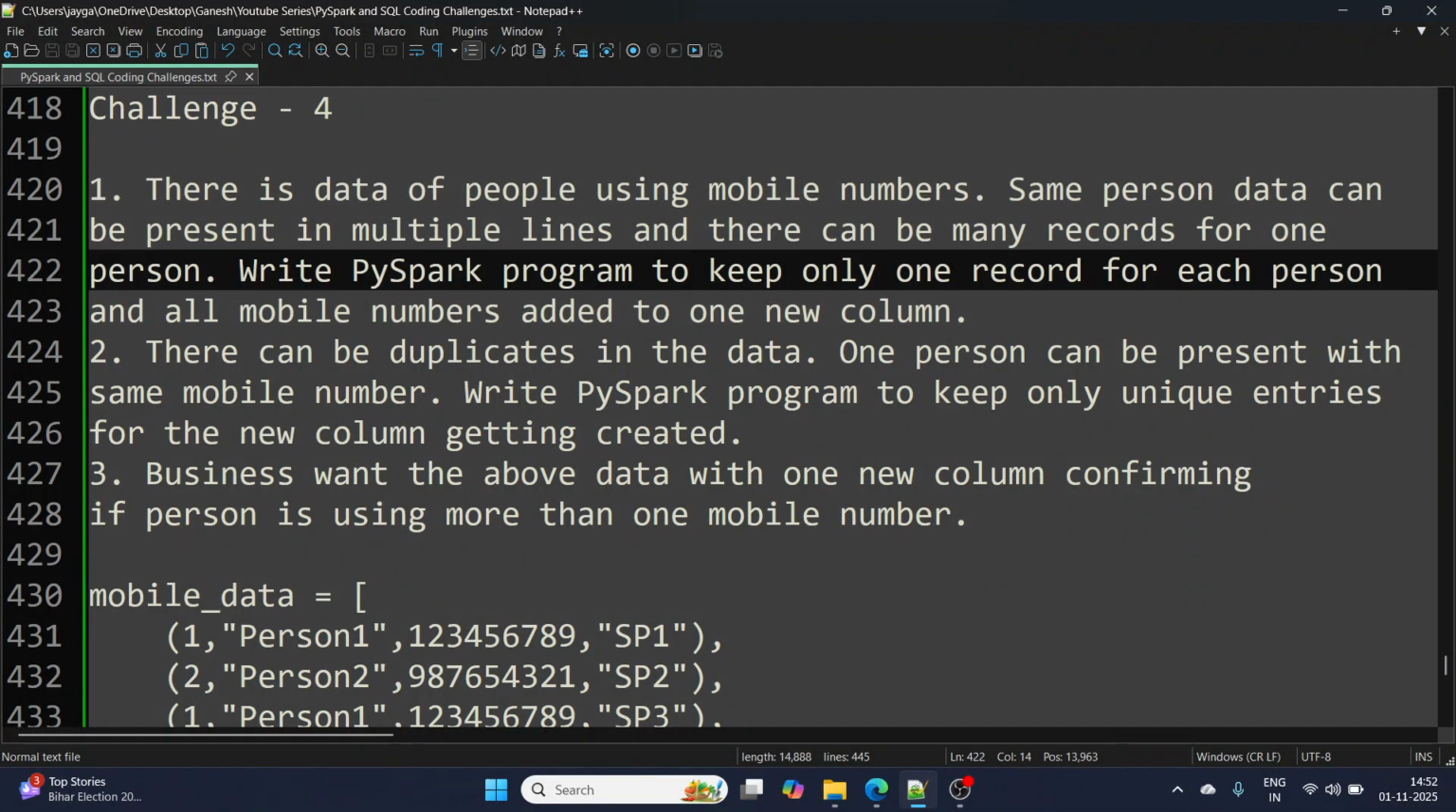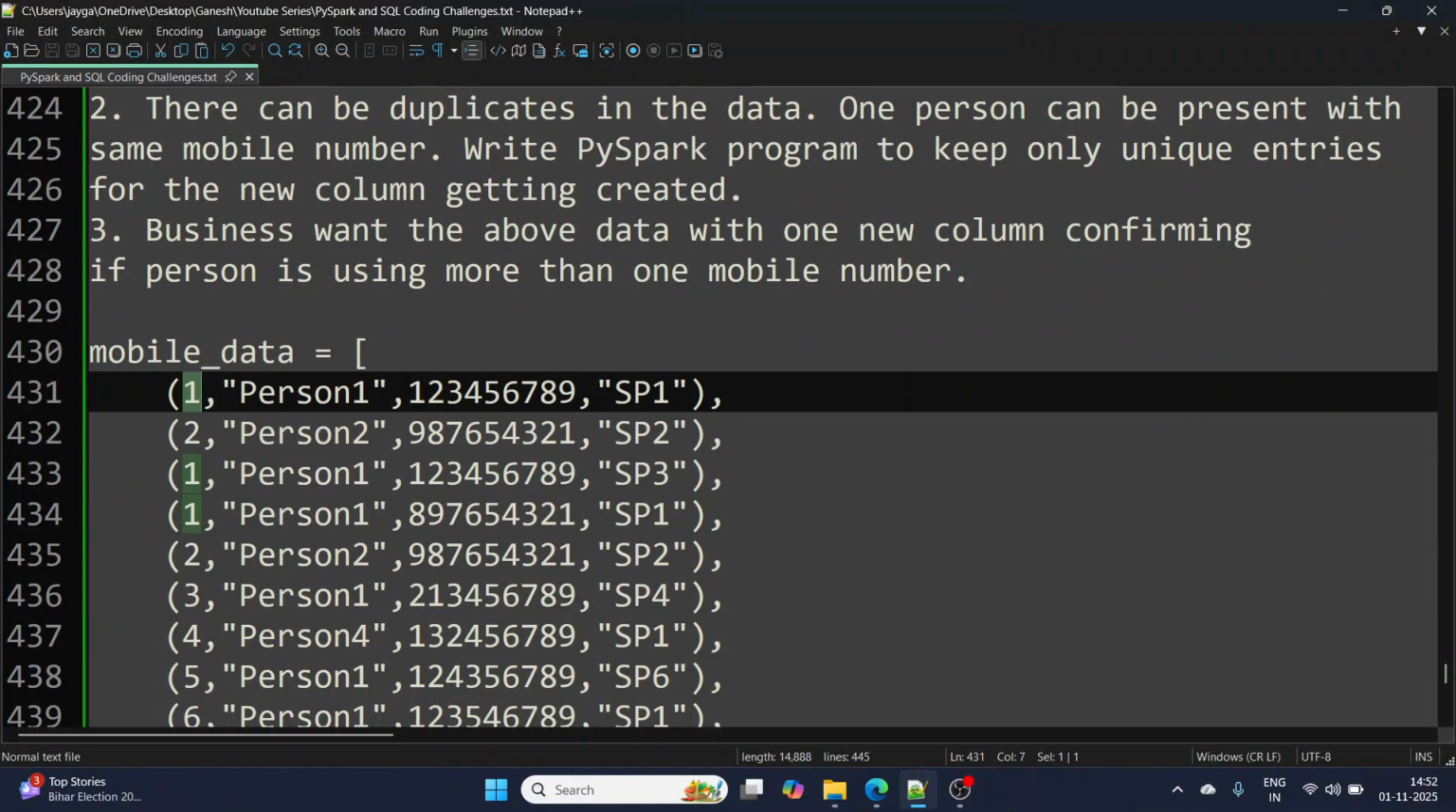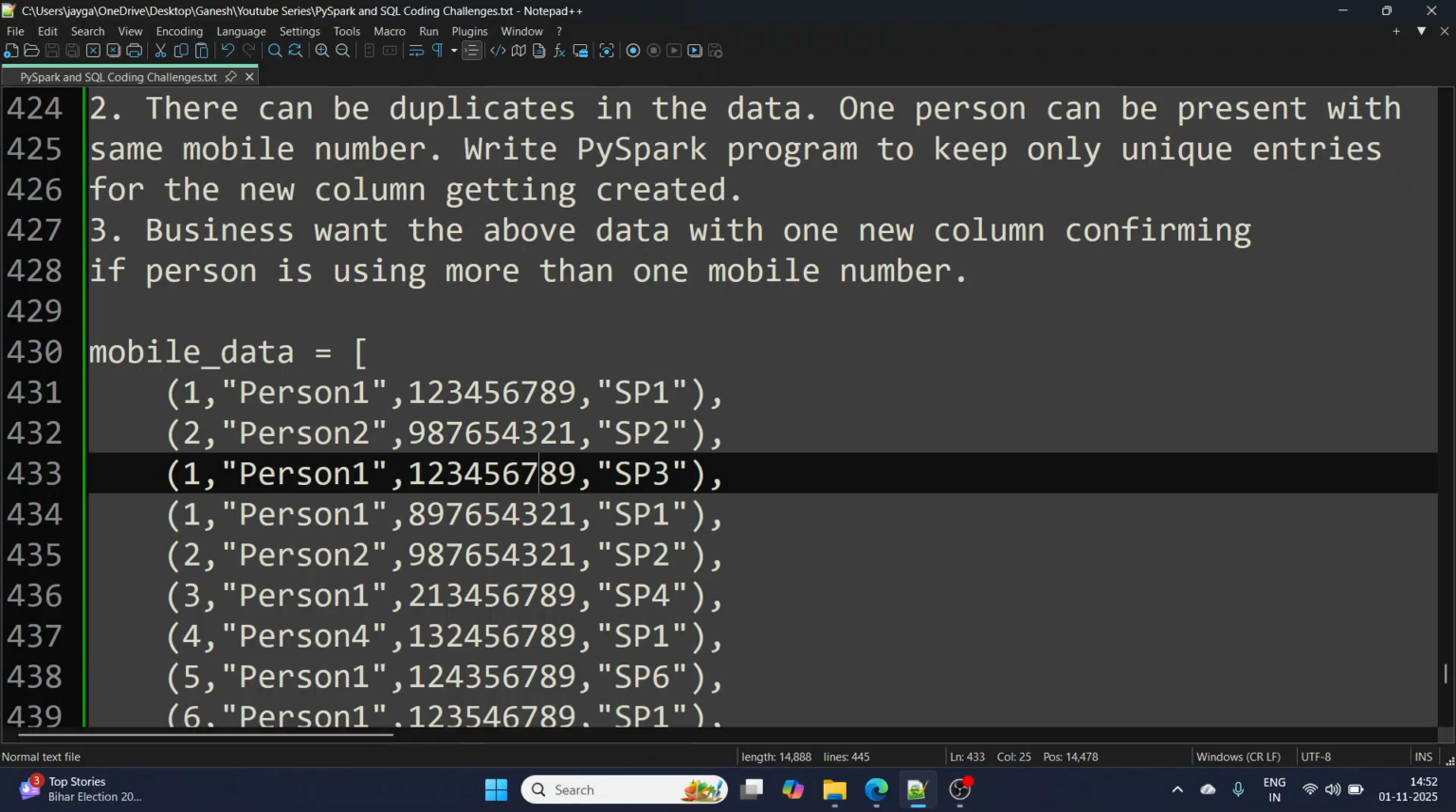Let's first understand the problem. So here is the data. I have kept a unique person ID, which might be the unique citizenship number that we have, the name of the person, the mobile number, and the service provider. I've just kept a dummy service provider 1, service provider 2, service provider 3.